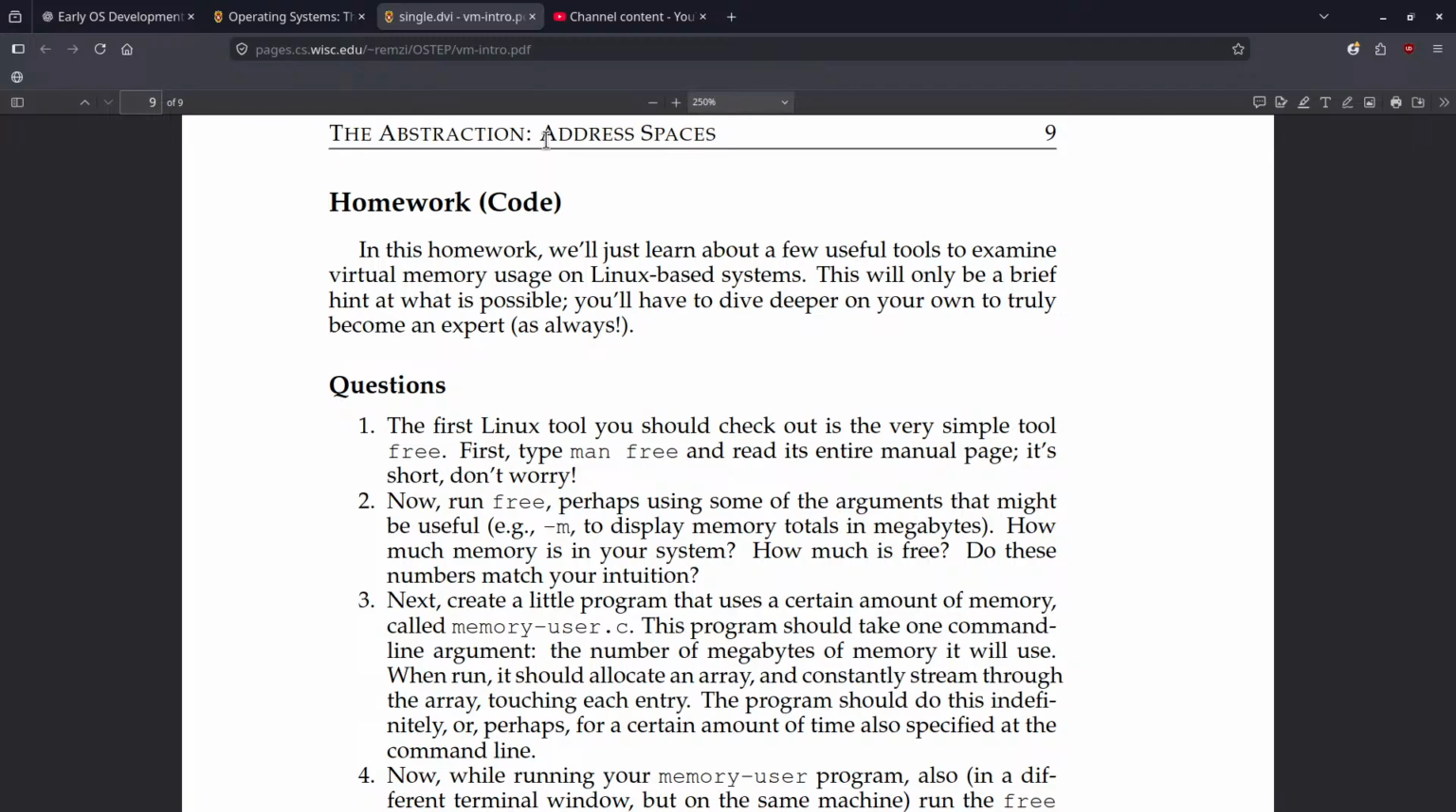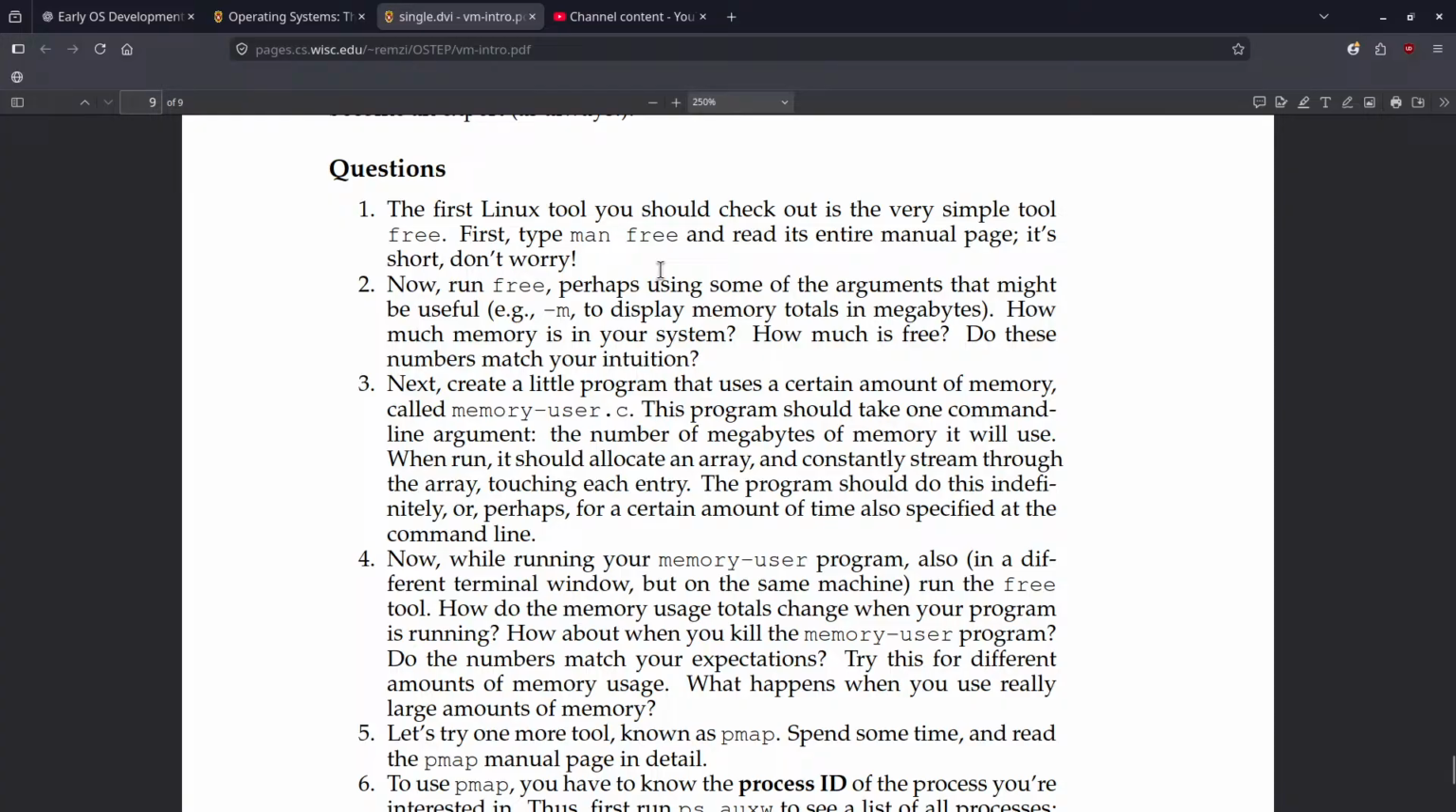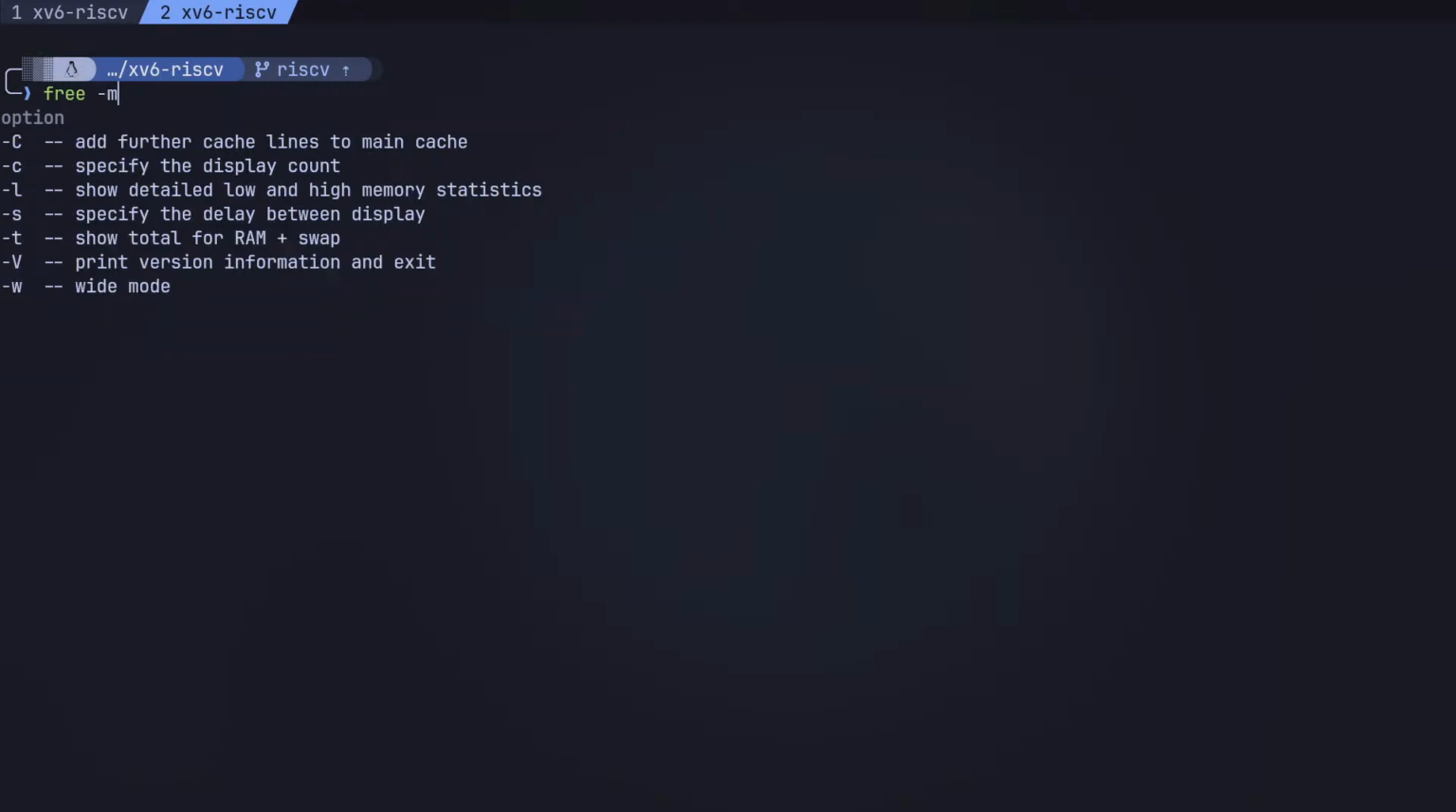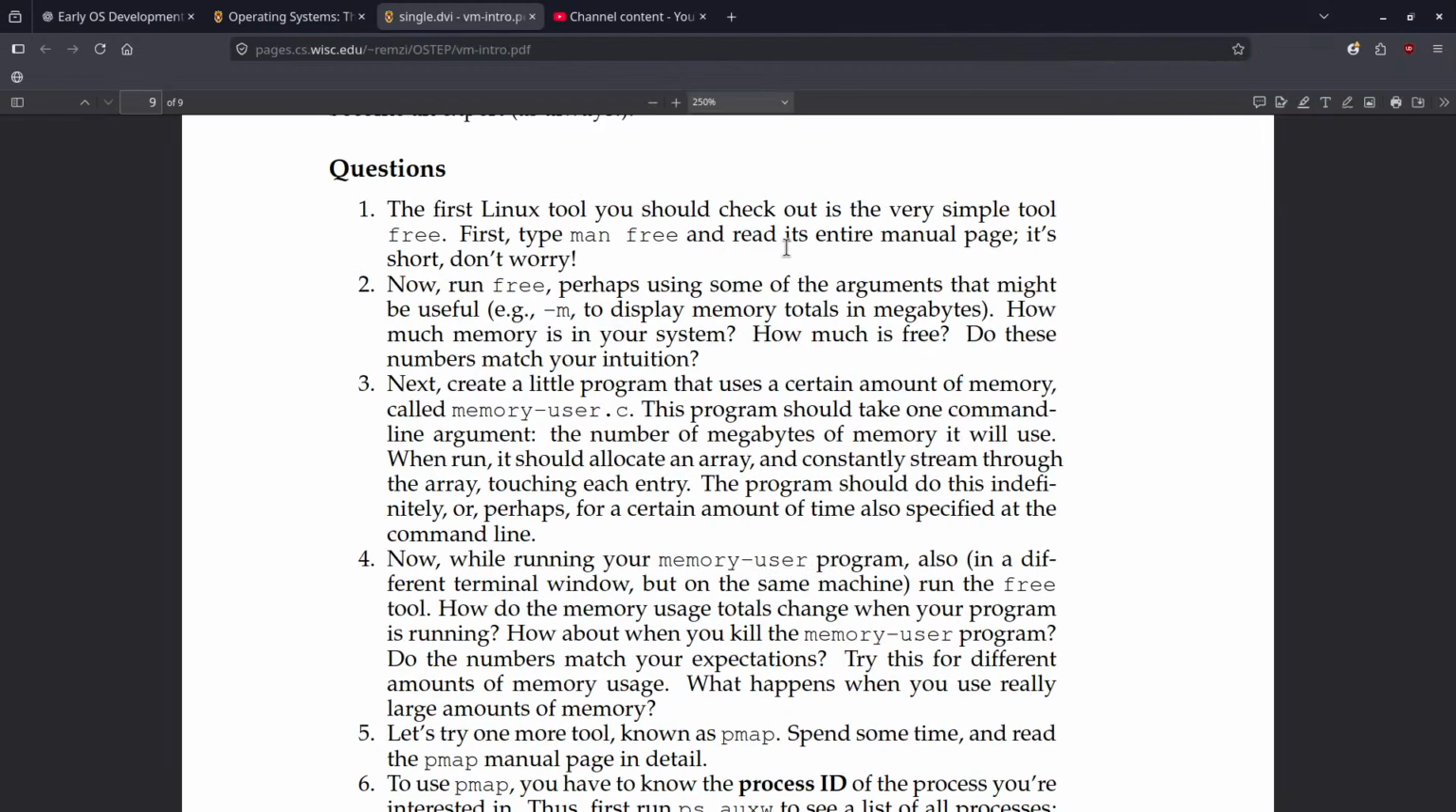The first Linux tool is free. Okay, I know this. Free? What? It's short, don't worry. Now run free, perhaps using some of the arguments. Which? Is this a command? No. What? Wait, let me see.